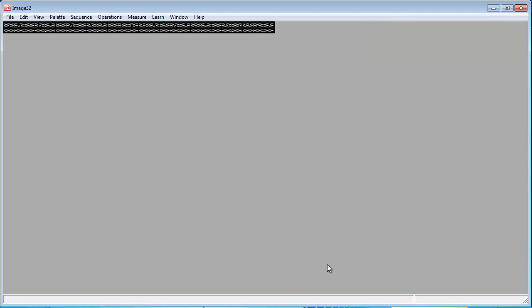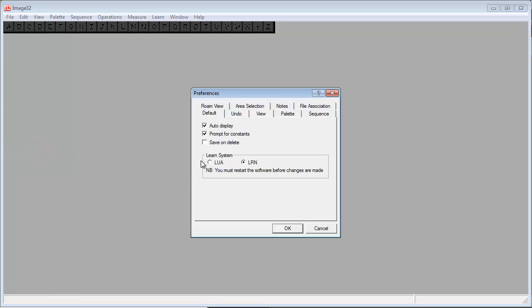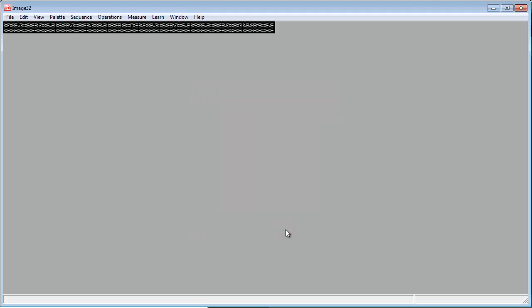So we'll now press Open. You won't actually see any difference in the way in which Image32 works, but this provides the link between Image32 and Labview. We also need to make sure that the LRN Learn system is installed in the Image32 system. To do this, we go to the File menu, select Preferences, and we need to make sure that the LRN Learn system option is selected. In this case it is, and we can press OK.